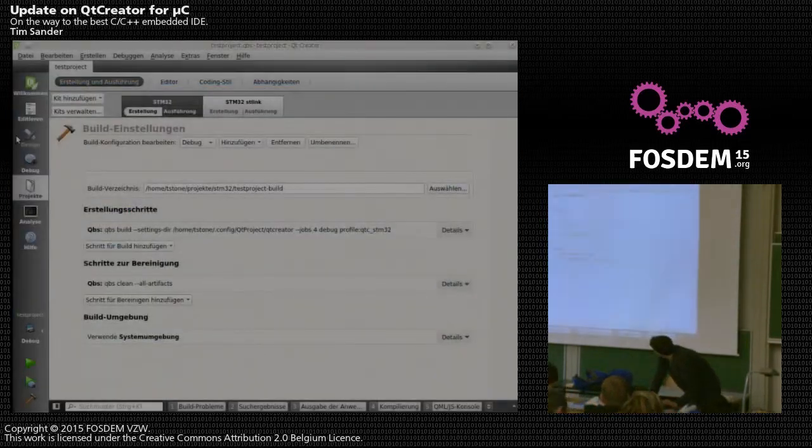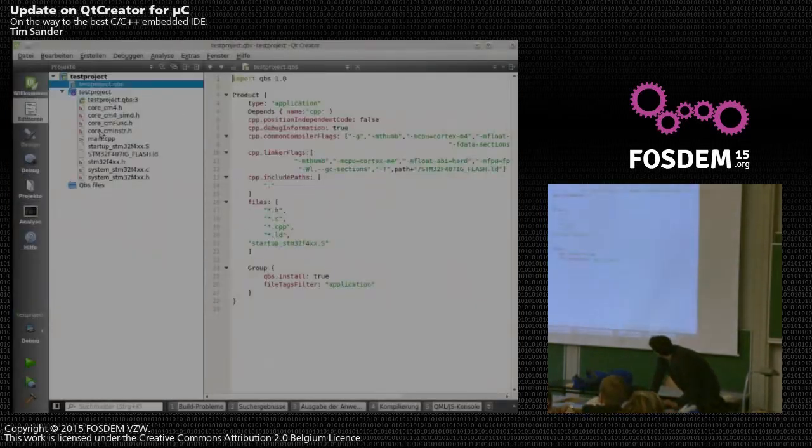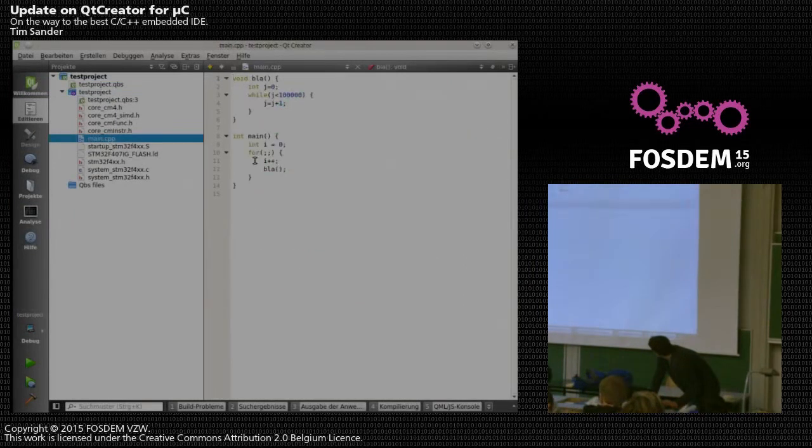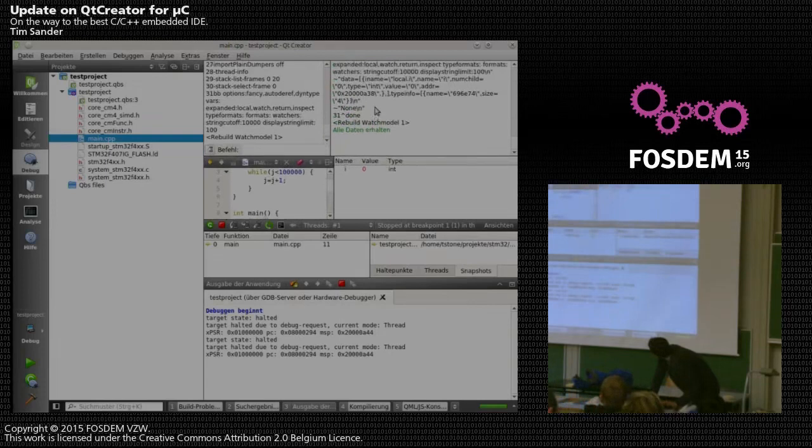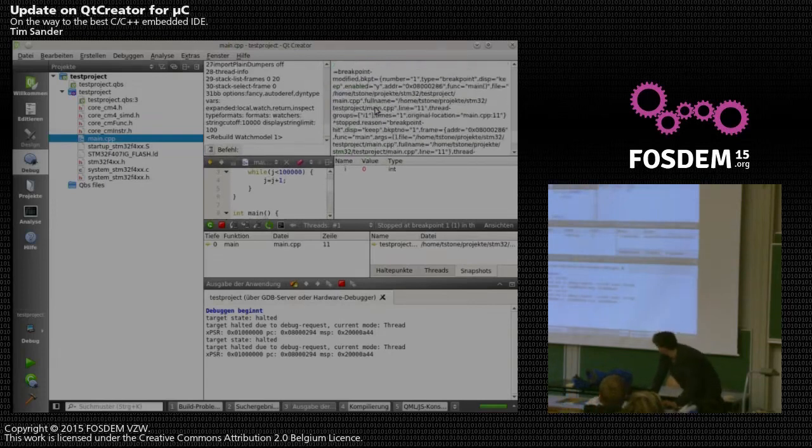So this is a really small project. And then if you go just to debug, you see, okay, it's starting up. Up here I've enabled the GDB protocol, which is only needed for debugging, but I just showed it.